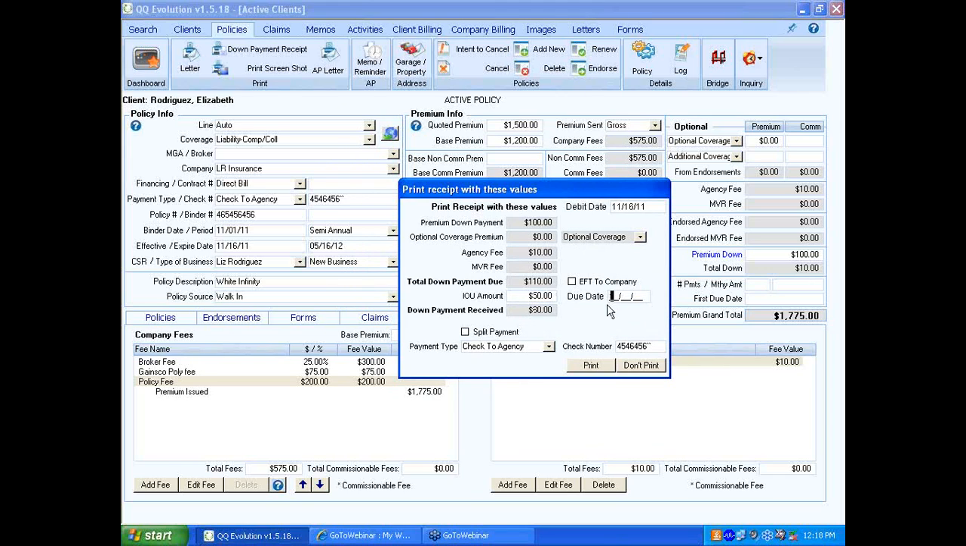You can indicate a due date that that specific amount is due, and it tells you exactly what amount was actually received. So even though there was a total down payment due of $100 plus $10 agency fee for a total amount of $110, the actual amount that was received is $60. If this is not the case, then just leave it at 0 and indicate that the full amount was paid and received by your agency.